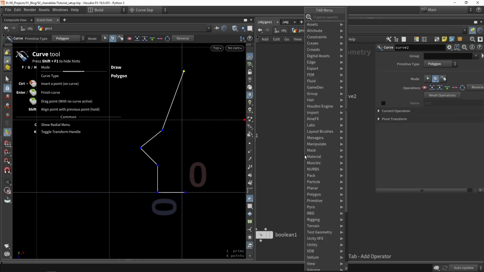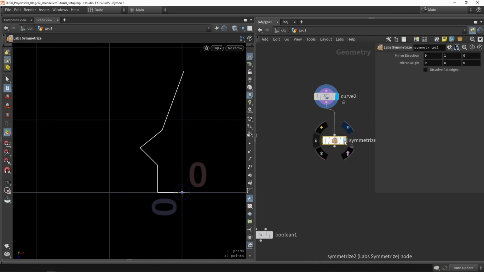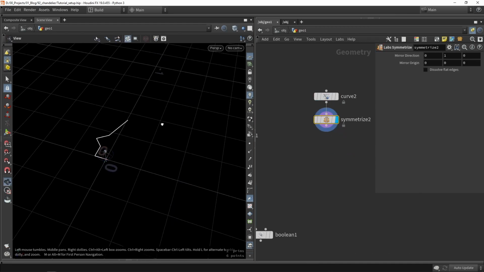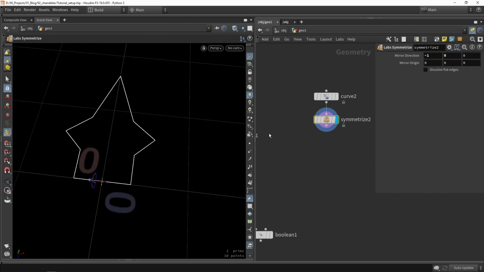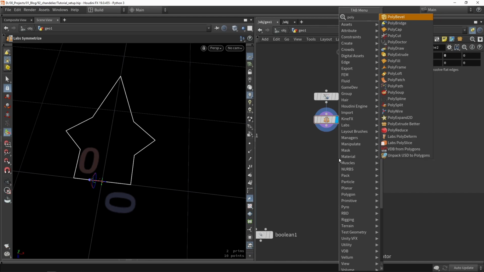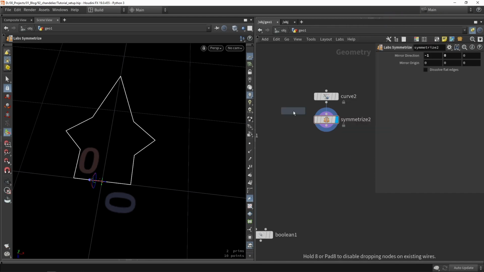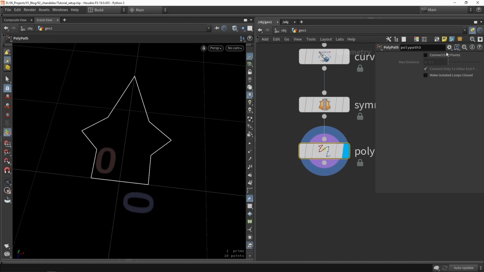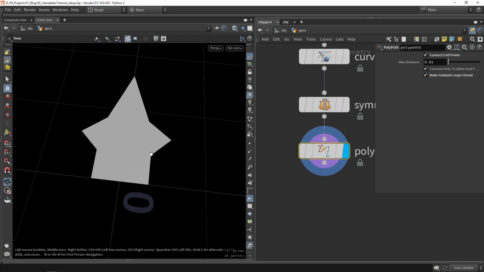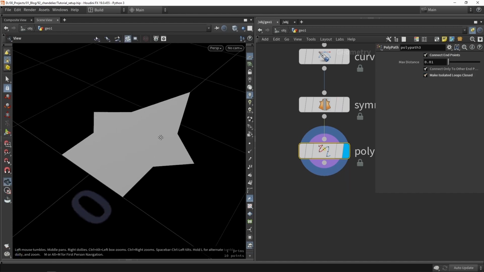Now what we need to do is we want to have a symmetry version of that, so we're going to use the symmetrize, and we need to set the right symmetry like so. So we have this shape. Then we need to actually make this back into a polygon, since this is just curves, and we're going to use the polypad for this. So polypad is to convert into polygons and convert into one single polygon, and we want to enable two end points and make isolated loop. And this will actually create a polygon for us to work with.